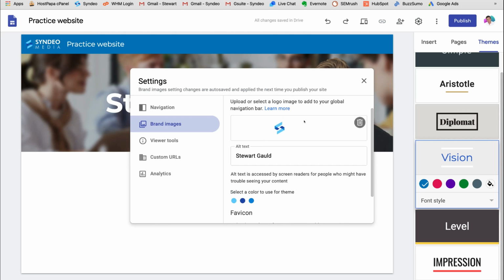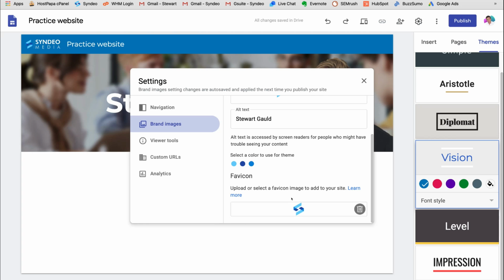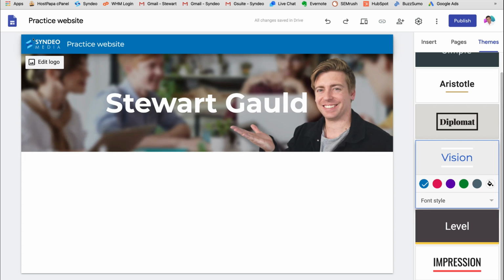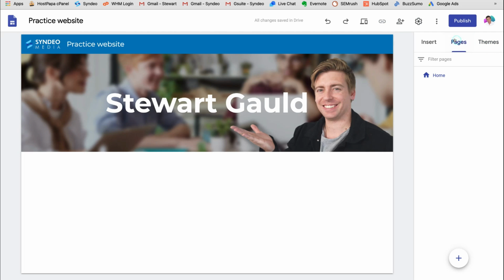So I'm happy with the logo and the favicon. It's going to automatically save, so click exit, and you can see the logo up here. So I'm happy with that. That looks quite good for now. And now before we edit the rest of this page, what we're going to do is add some more pages.